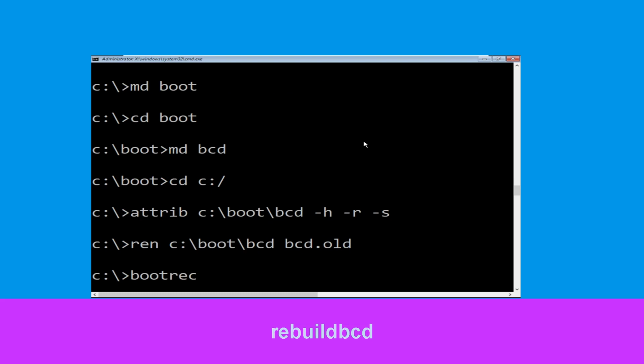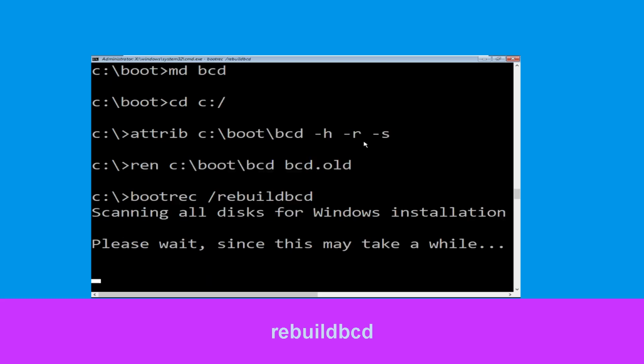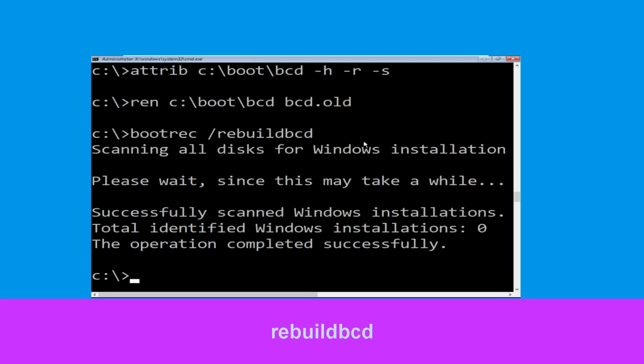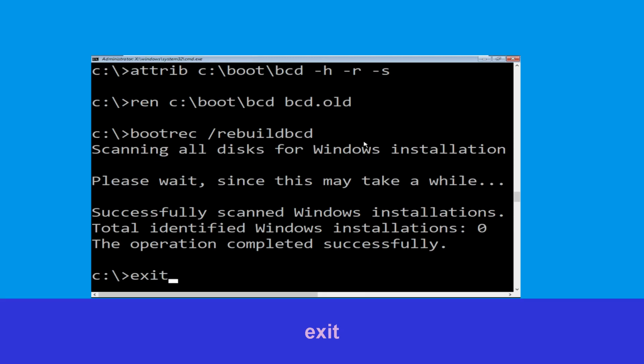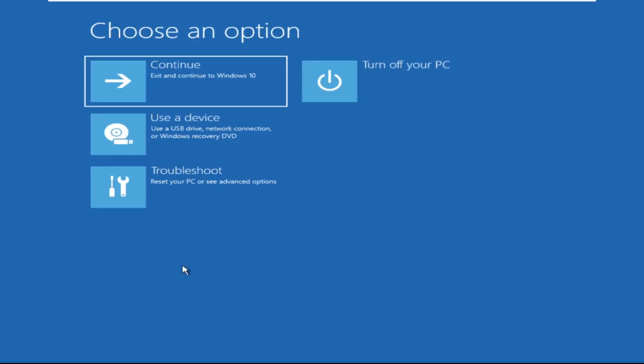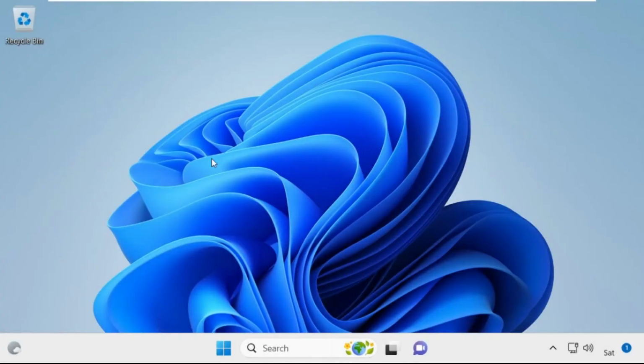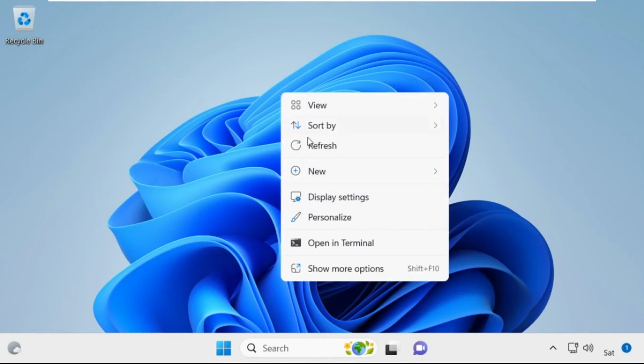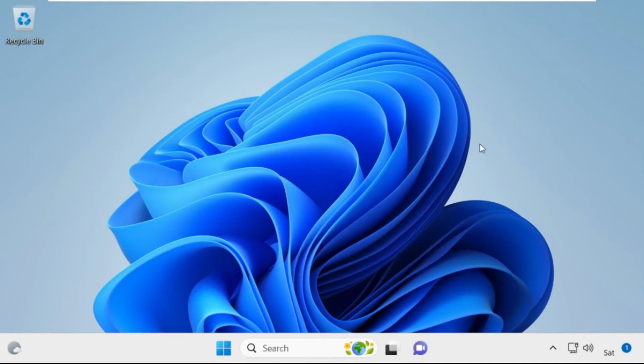Type bootrec /rebuildbcd and hit enter. Type exit and simply hit enter. Now click on continue. It will restart your system. So that's it guys, your problem is solved and you are good to go.